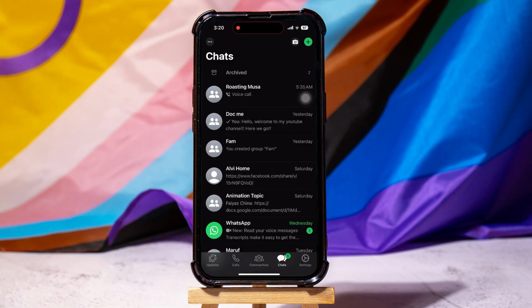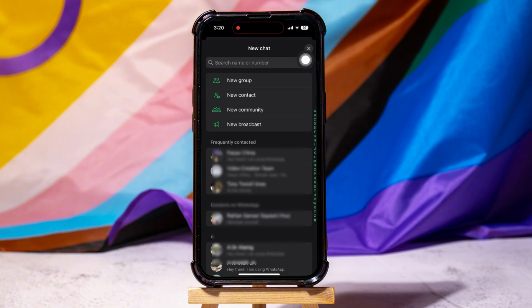On this page, go to the top right corner and tap on the plus icon. Here, you can create a new group, contact, community, or broadcast on WhatsApp.